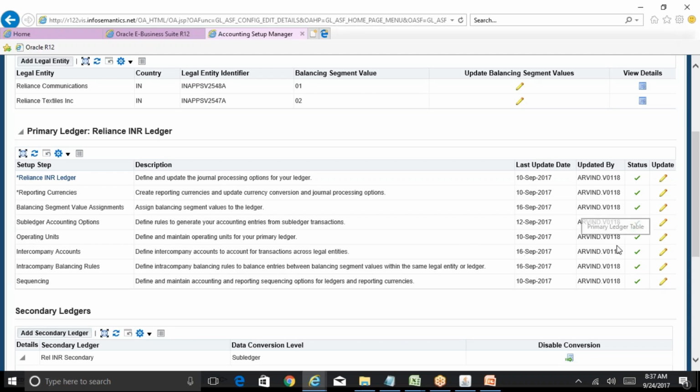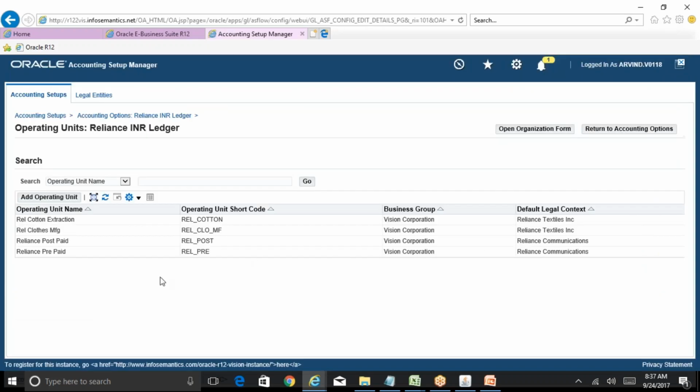Operating units. So this is where we have created the operating units. We clicked on add operating unit and created this operating unit. There is a button called open organization form. If you click on open organization form, it will take you to the traditional organization form wherein you can create the operating unit. So let us click on this open organization form.